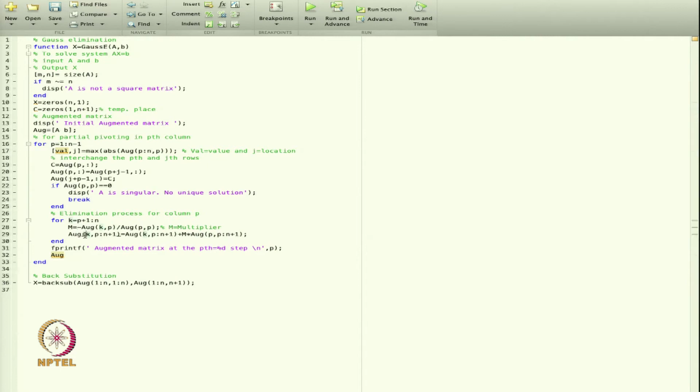So, I am taking that row, the kth row, and I am moving all these values from p to n plus 1, the same columns, because I have to do all the things in the first column. Suppose I take the first column. In the first column I have to make all the elements 0 except the first element. In this case my k is 2, and starting from 1 to n plus 1. So, that will give me the value of the column.